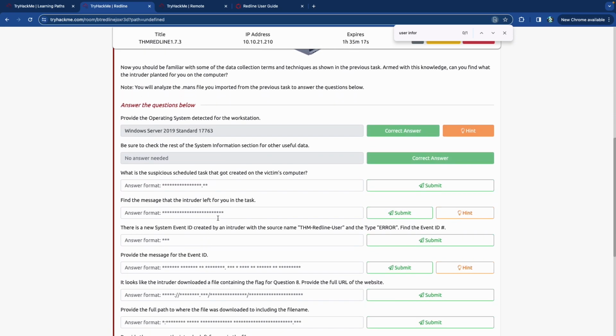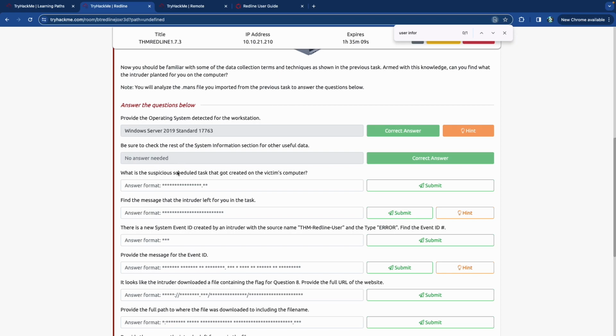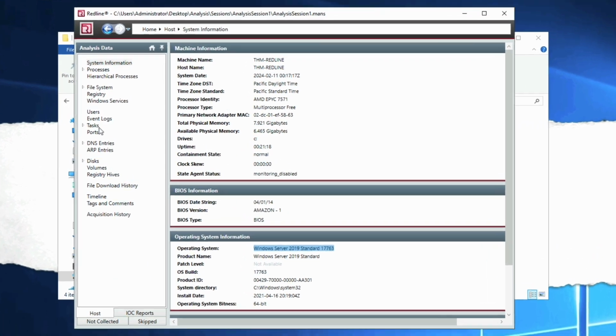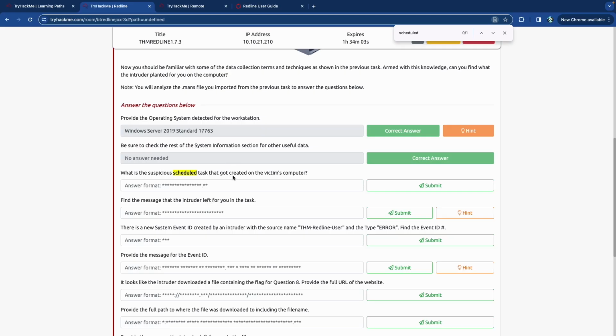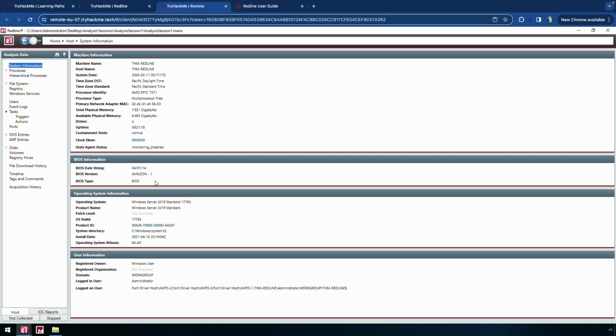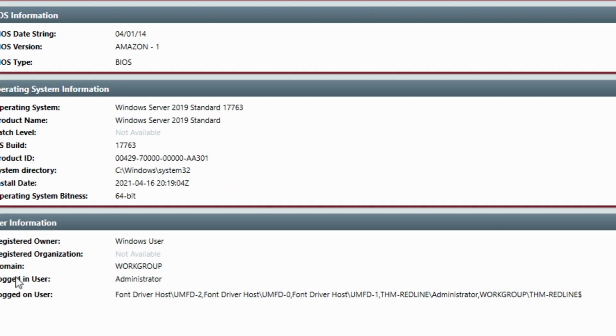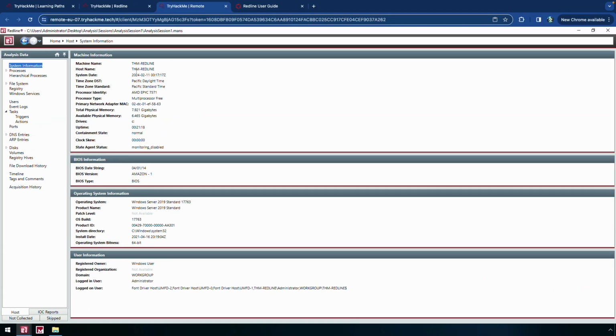So for the rest of the questions, I don't think we need anything inside the system location. So what we're going to do is try to find the scheduled tasks that were created on the victim computer. That should be under tasks, I would say. Let's see what we can find here. Okay, so it says that it was created on the victim's computer. The victim, based on what we found in the system information tab, is administrator. We see it right at the bottom, it's logged in user administrator, and the host name at the top is THM Redline.